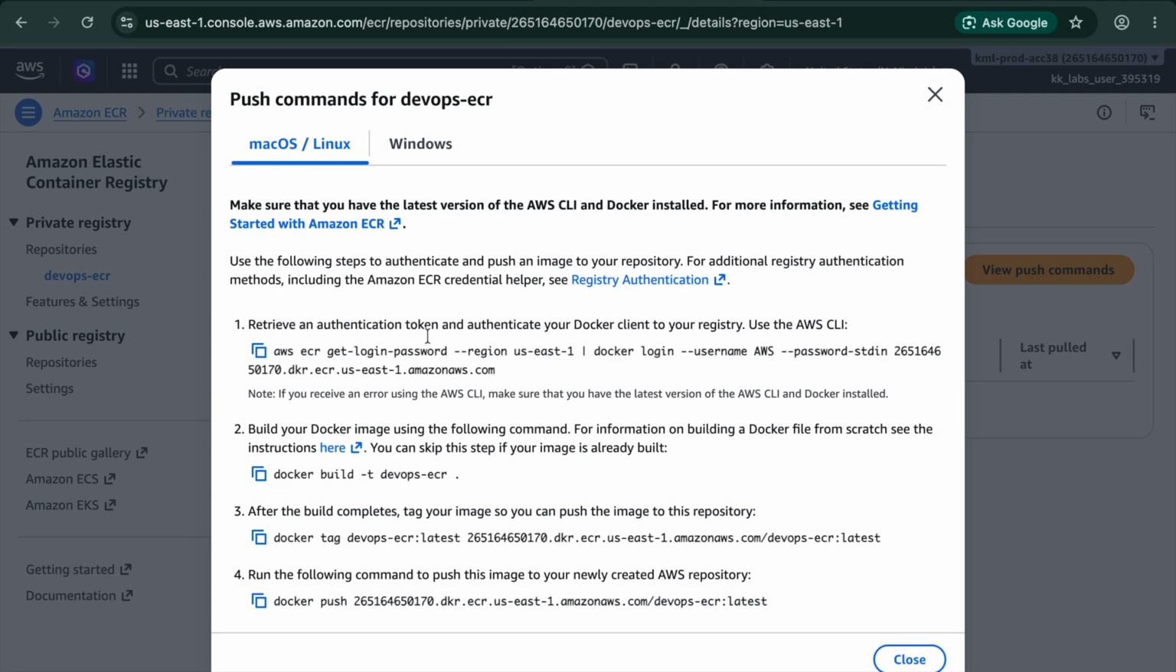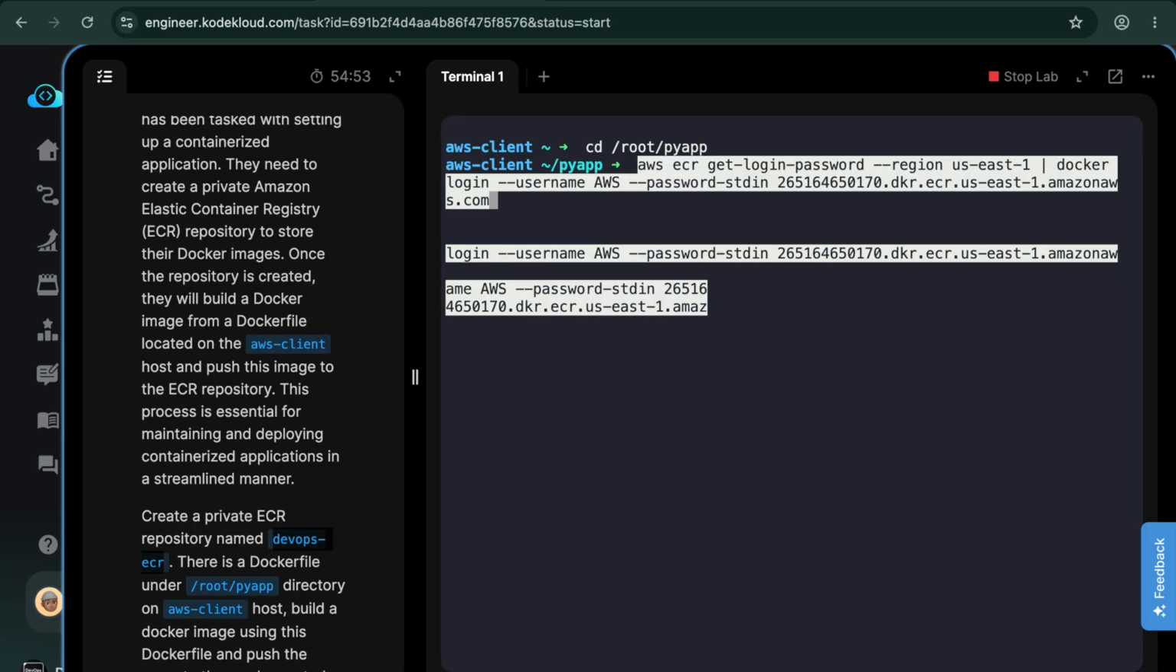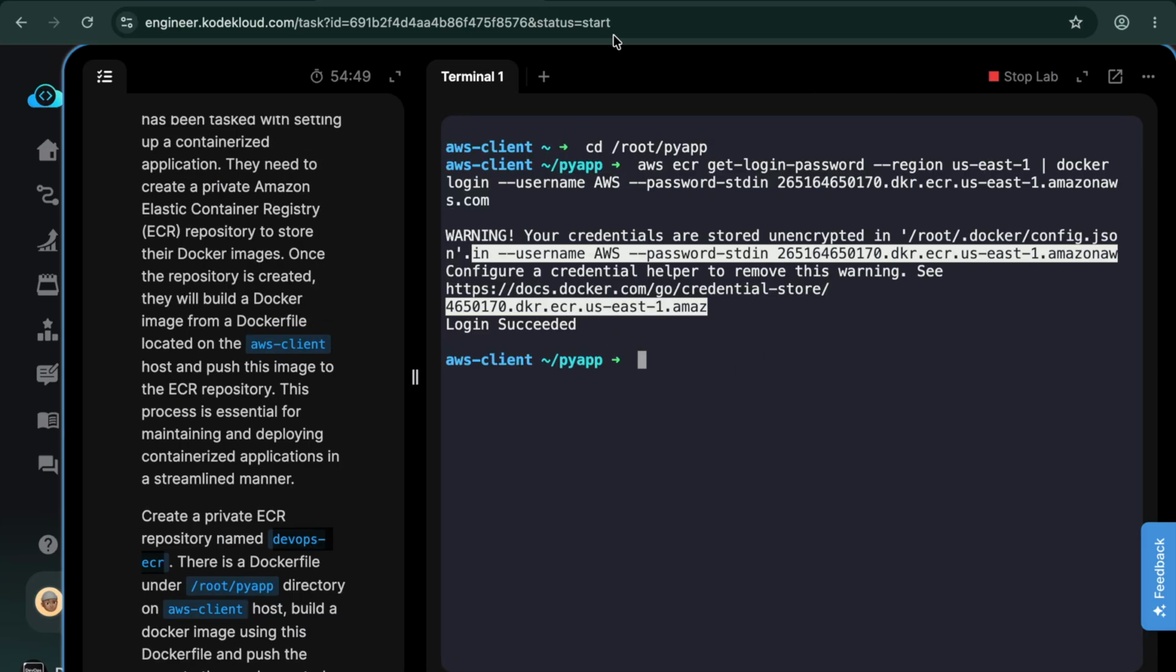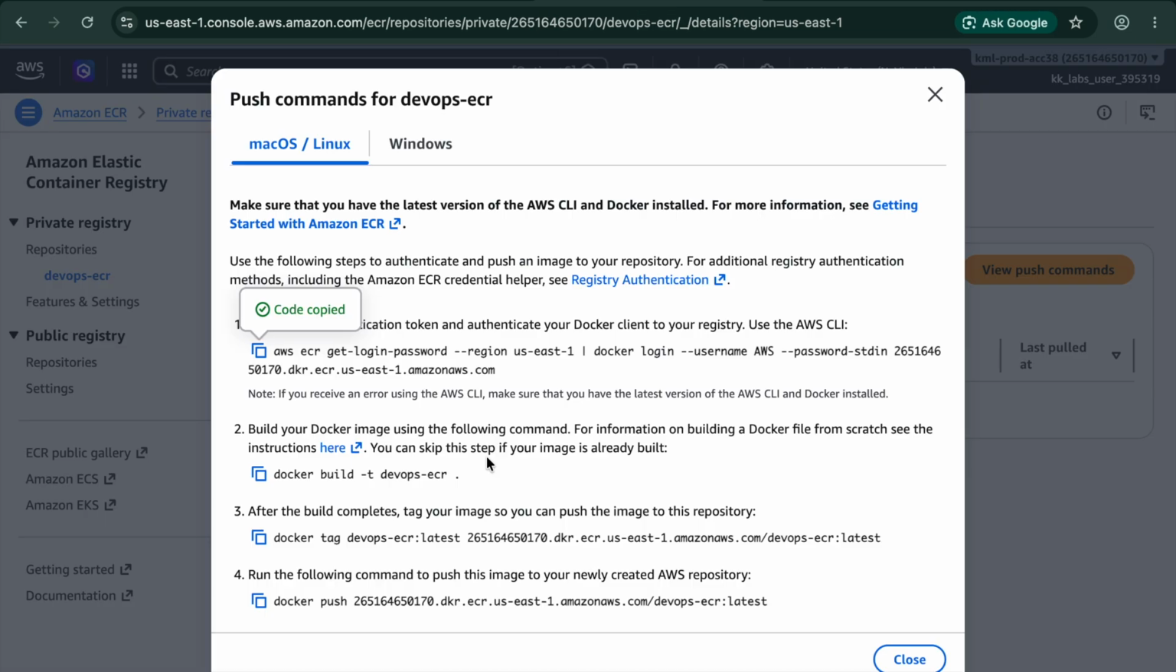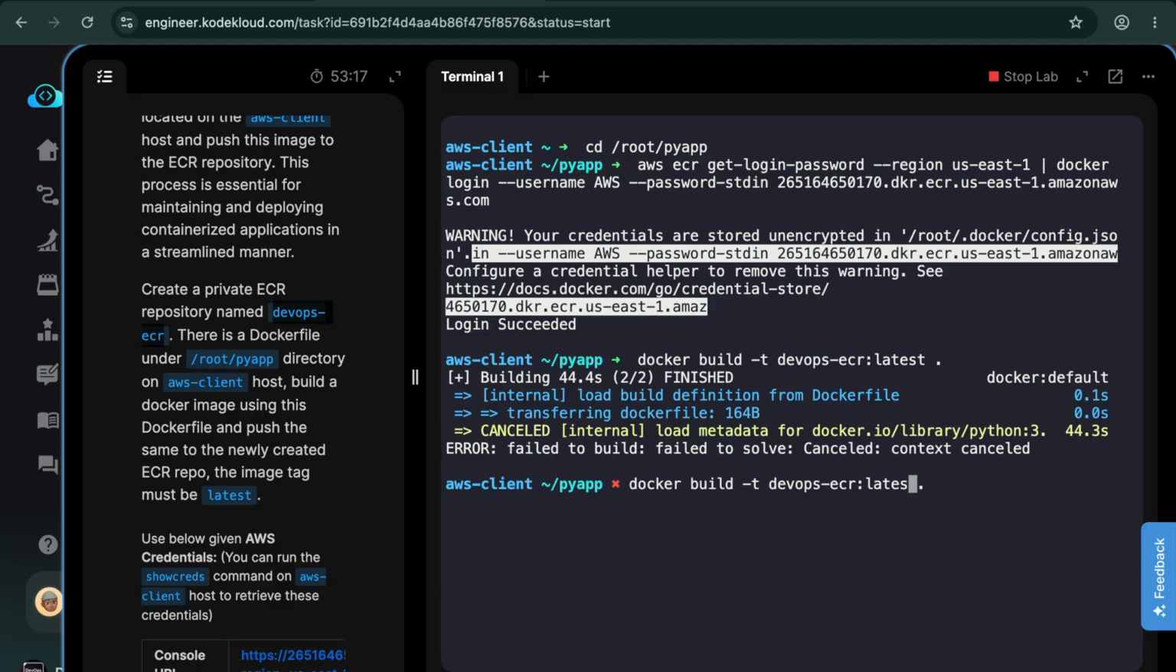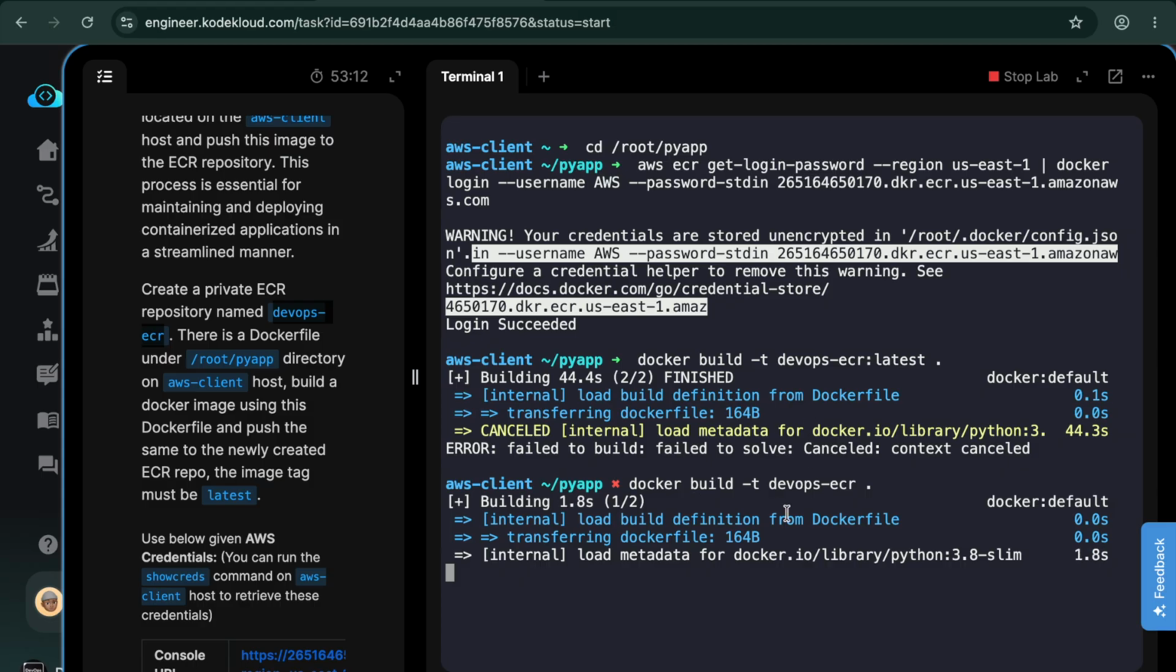Click on it so that we will get all the instructions like how we have to push the image and how to tag and all. So let me copy this, paste it here, hit enter. We will get the login succeeded message, which means we are successfully logged in from the AWS client. We are able to connect to our AWS. Build your Docker image using the following command. Let me stop it with docker-ecr. It is fine. Just enter. It is building the image with this Dockerfile we have here.